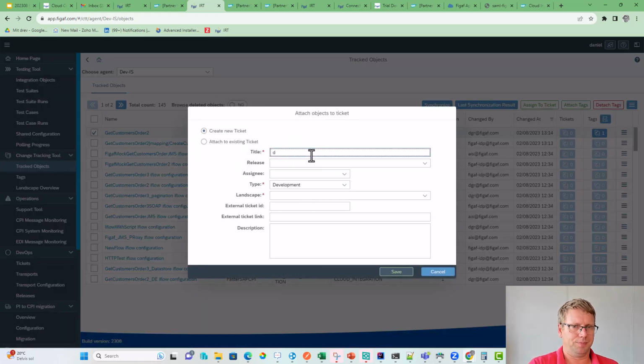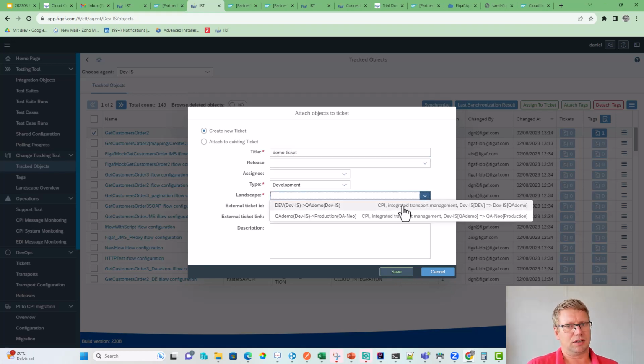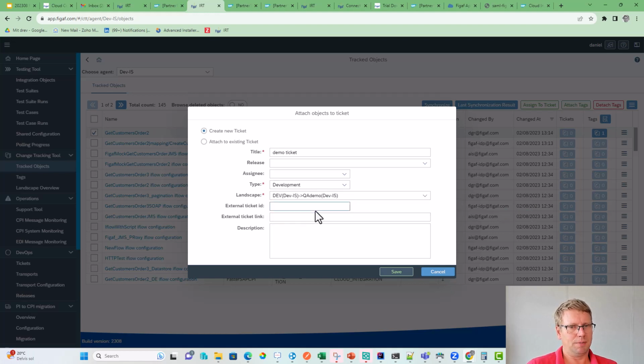Demo ticket. We will select our landscape, and here we want to select the landscape from dev to QA. We will link it to our Jira number or ServiceNow number. This is not used, well, it is a way that you can integrate with the system, and obviously you can add more integration into it, but the idea is just that you have a way you can insert some data in here, making it easier to find this specific reason.